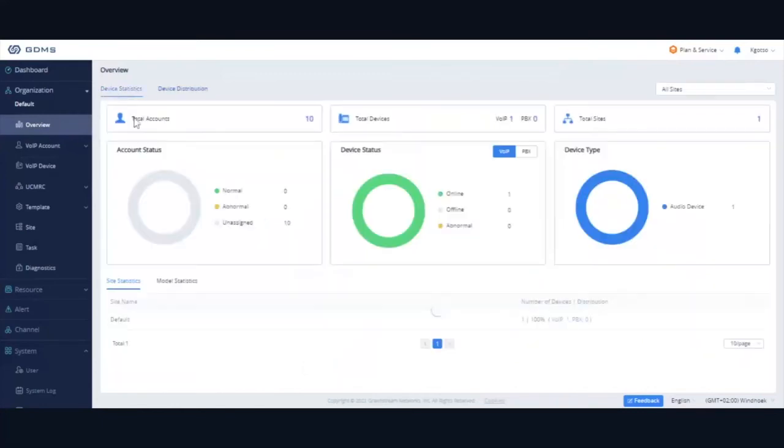Then once we return to our dashboard, one more thing I would like to show you is your model statistics. Because you're going to be using multiple models of phones, it is able to show you what particular models of phones you are using. And that is important in instances where you want to do things such as batch firmware upgrades, where you would like the GDMS to upgrade all of the firmware on a particular model. This is where those statistics come in handy.